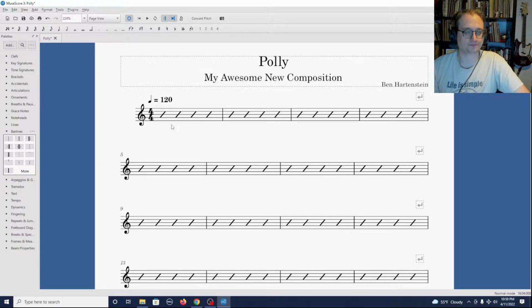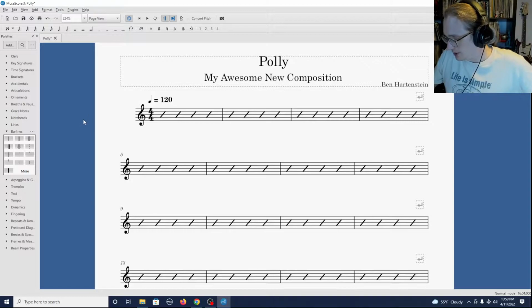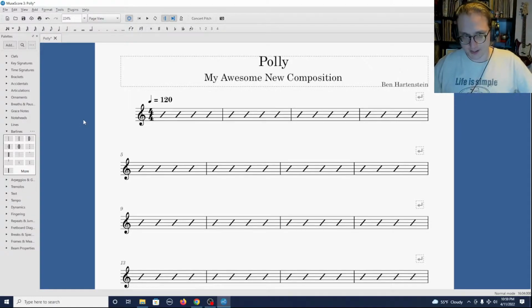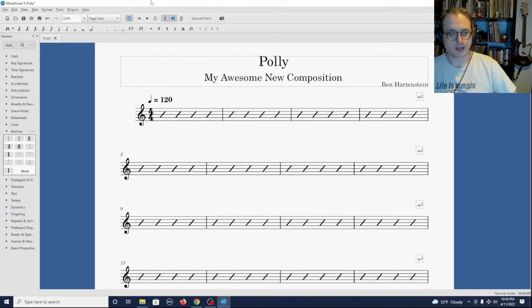Okay, so we discovered that we want to work on this chord progression we're calling Poly, and it's a 4-chord progression, and the chords change every 2 beats, or every 2 slashes. Okay, and so what I'm going to do is insert a chord here.